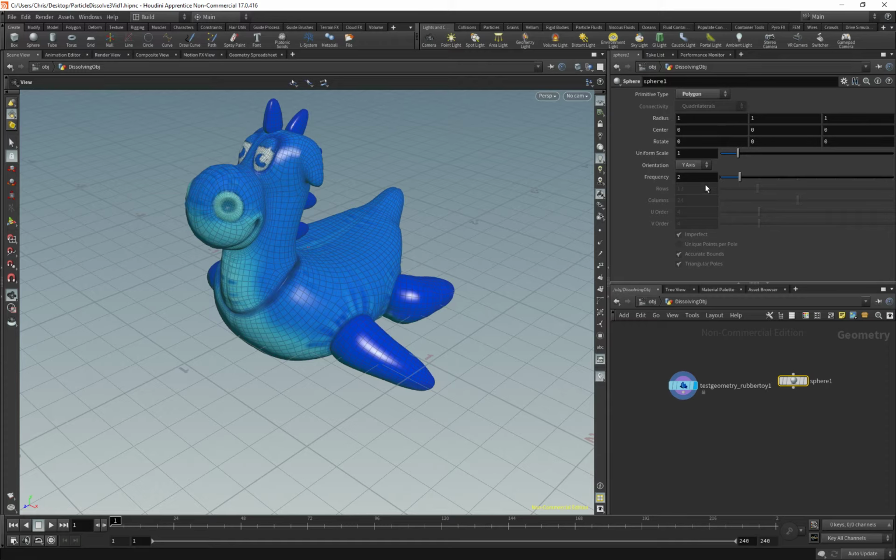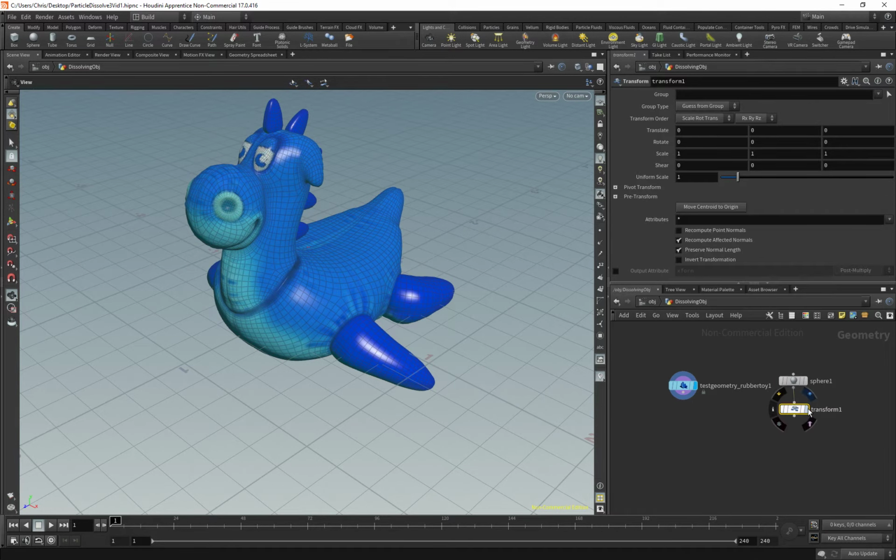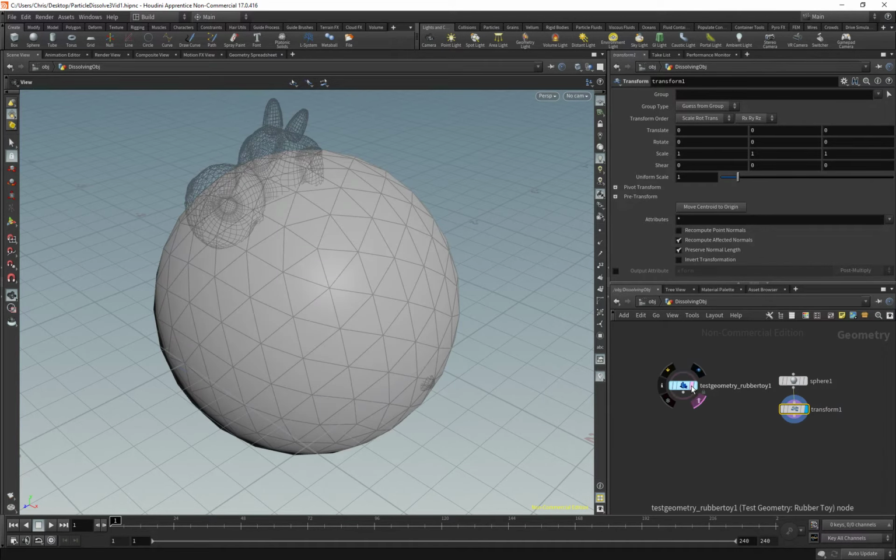So set the sphere to a frequency of 5 for now, to keep things somewhat responsive. We'll keep things sort of low res as we're working, and then we can go back later and turn values up to add more detail. So we're going to animate the sphere to cover the toy in an animated way. So add a transform after the sphere. Let's activate that, and we'll template the rubber toy.